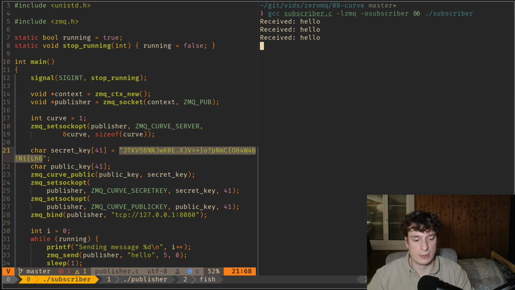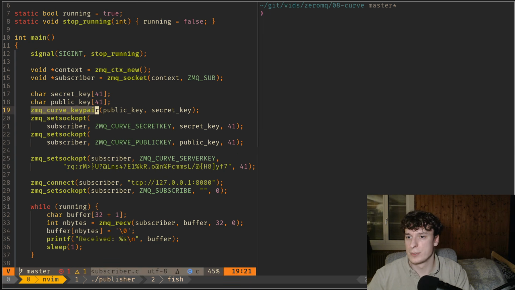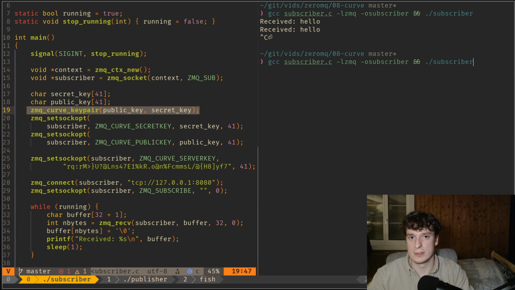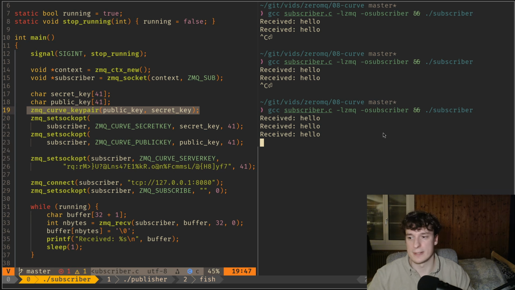Nothing different. Now let me show you something else for the subscriber. Since you can just generate a key pair from ZeroMQ, and since the Curve client's secret and public keys can change whenever you want, unlike the server one, which needs to be known by the clients, you can just generate a key pair every time you connect for the subscriber. So this still works, and then we have a new key pair every time we restart the application, on the client side at least.